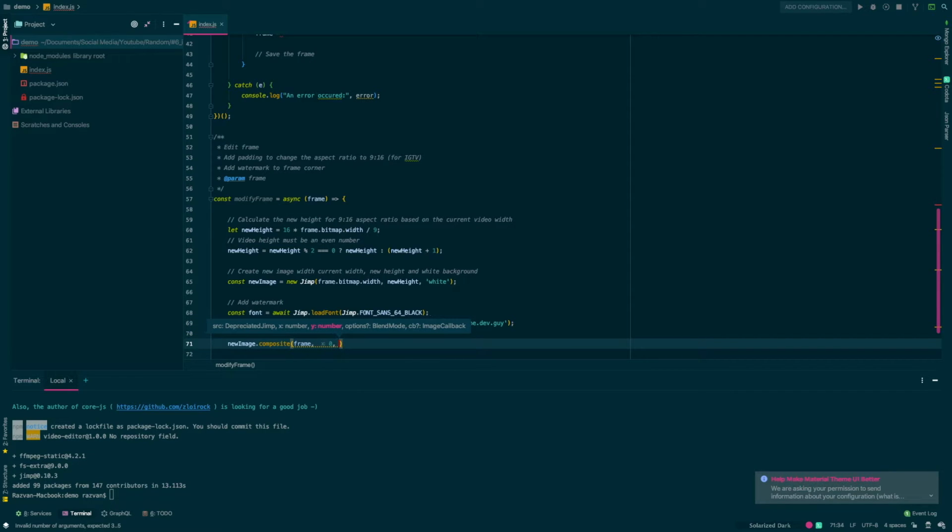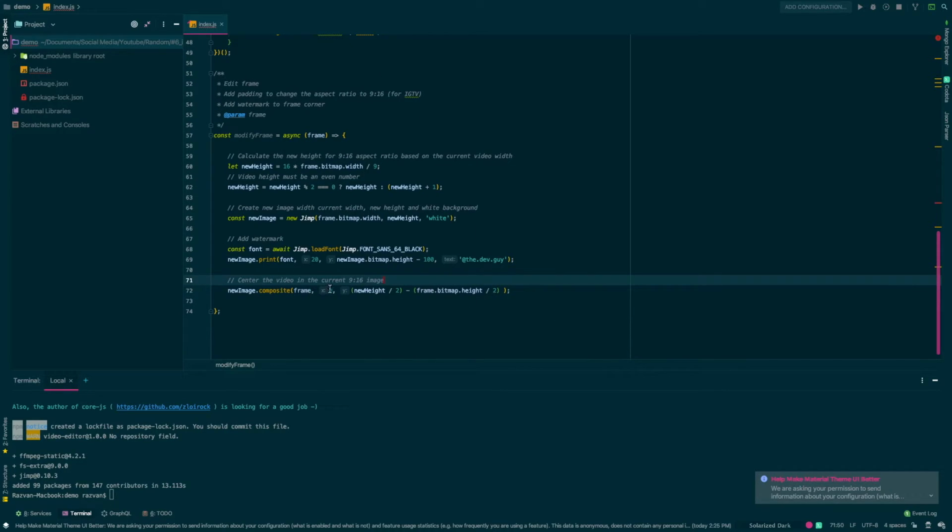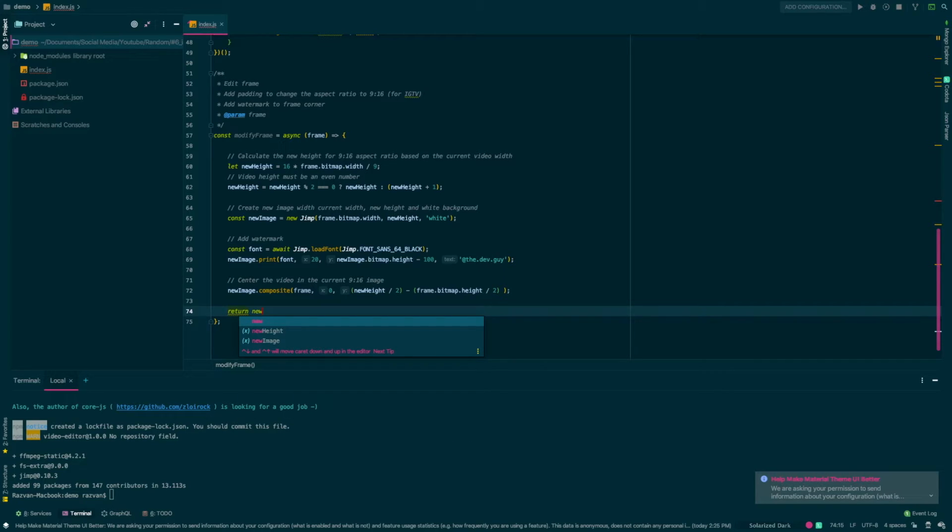Now we'll add our original frame over the new frame and we'll center that vertically. We achieve this by setting the Y position equal to the new height divided by 2 minus the old frame height divided by 2. Now we can just return the new frame.